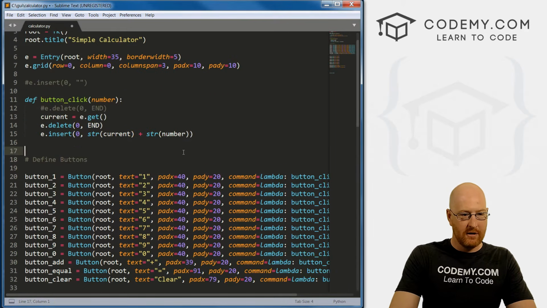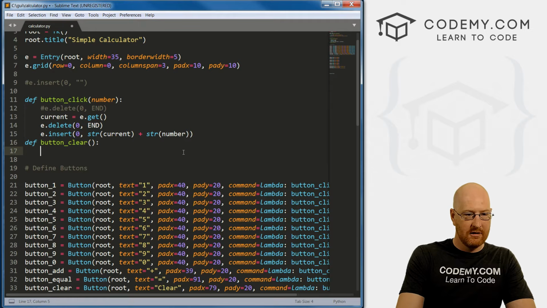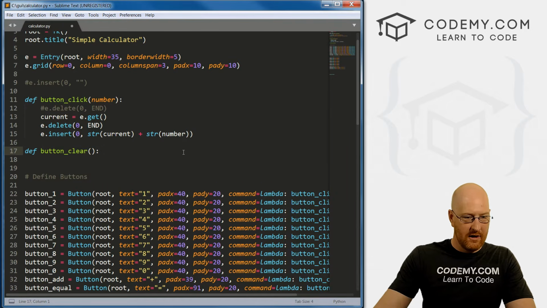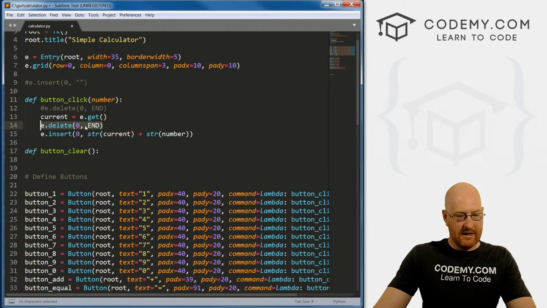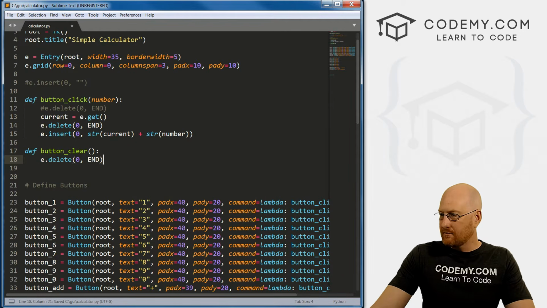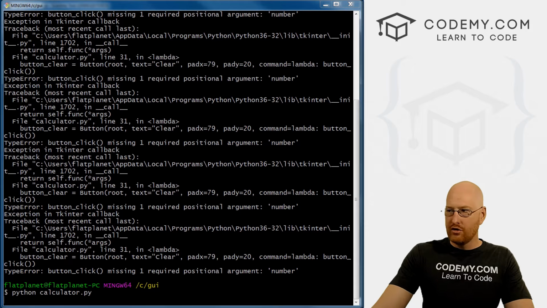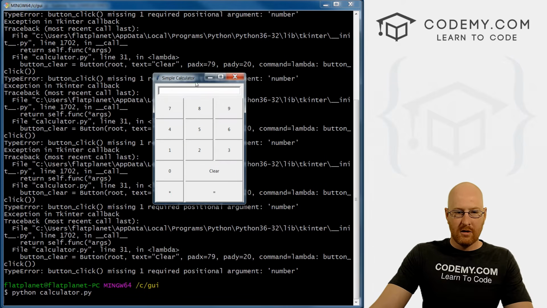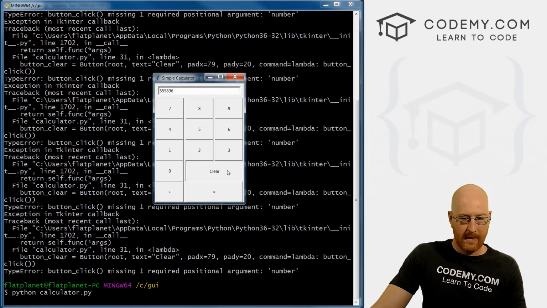Let's just do this up here. Let's go define button clear. We don't need to pass anything into it. Let's make some space here. And all we need to do is e.delete. Boom. So let's save this and run it just to make sure that worked. So we're getting 5, 5, 5, 8, 9, 6. Clear. That didn't work at all.